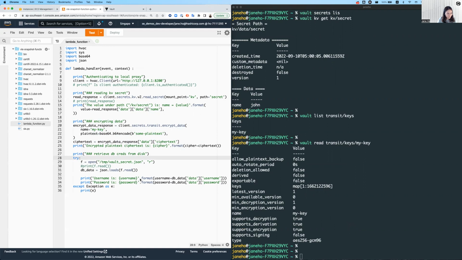Next, we'll look at the database secrets engine. Over here, we're not using the local proxy server, but rather we are reading it from the Lambda function's execution environment's disk. So where it is written to is /temp/vault-secret, which is a local file path that we configured in our environment variable earlier.